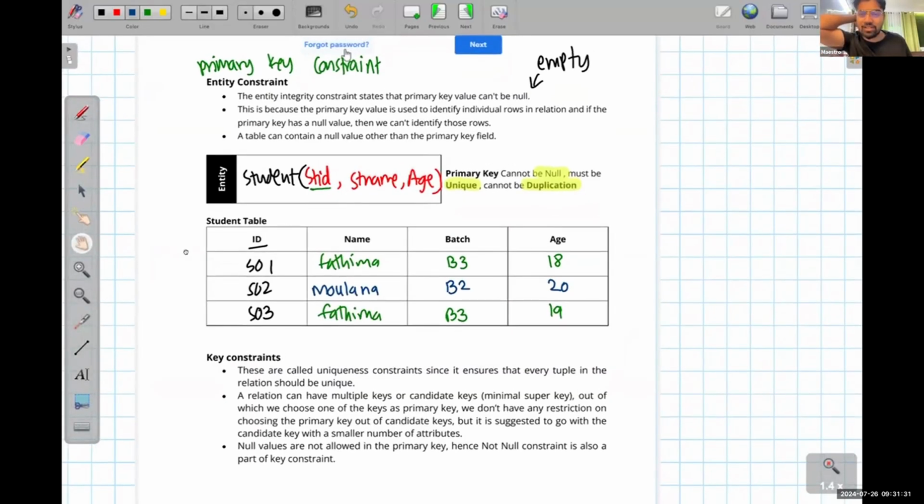We have the key constraint. That is where you apply other keys: candidate key, alternative key, composite primary key. Not the foreign key. Other keys that you apply come under the key constraint. So entity refers to the primary key, and key constraint refers to the other types of keys. These are called uniqueness constraints since they ensure every tuple is unique. What do you mean by the term tuple? A record, a row in a relation. What is a relation? A table.